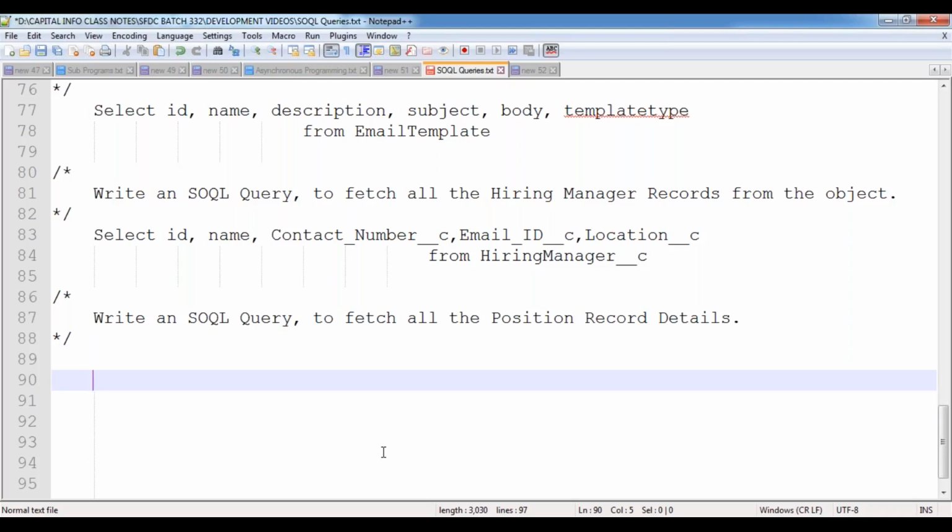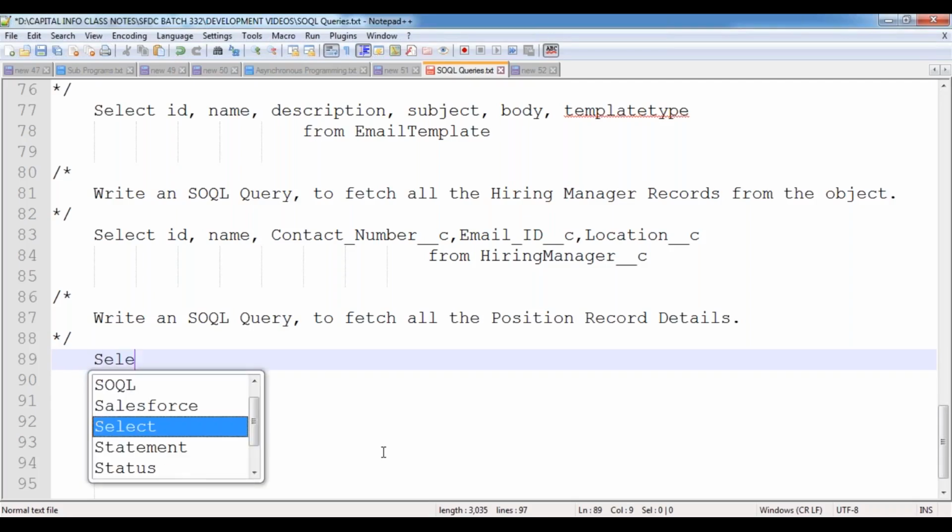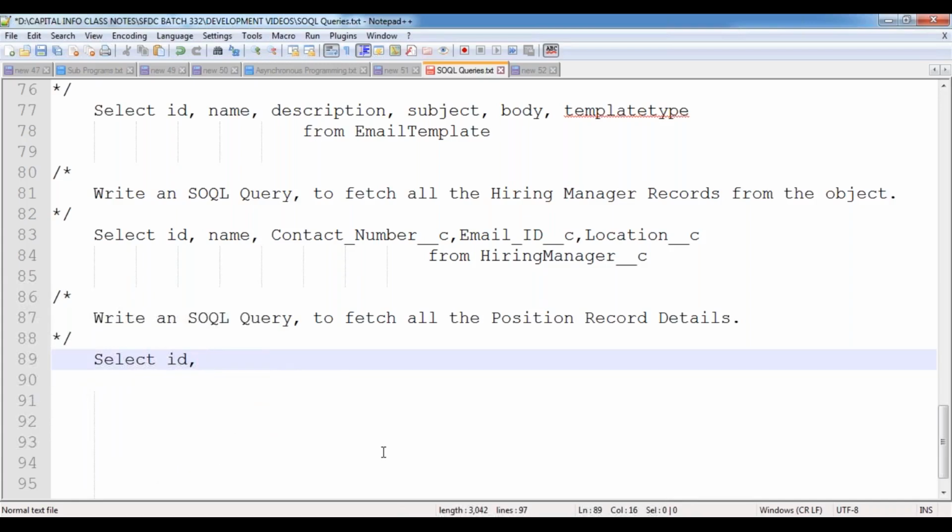Now here I would like to execute this SOQL query. How can we fetch? Let's see practically. I'm preparing this query. Select ID of the position, name of the position, location underscore C, position status underscore C. If you know the field name, then you can type manually, or else you can copy from the object's fields list and paste it over here.